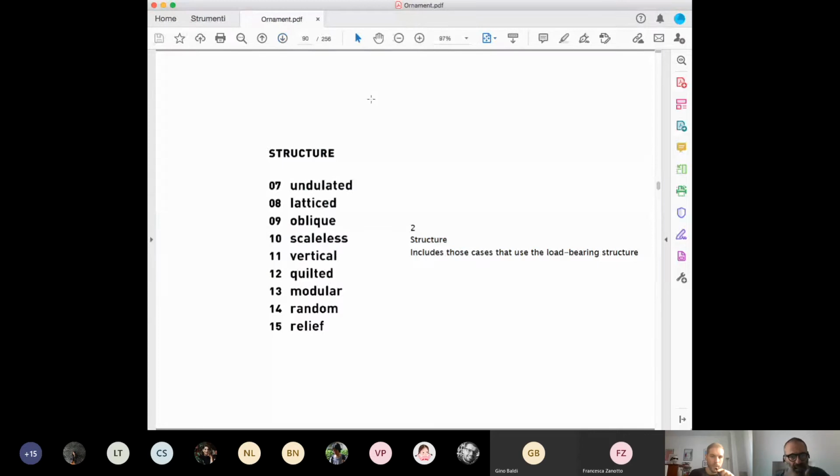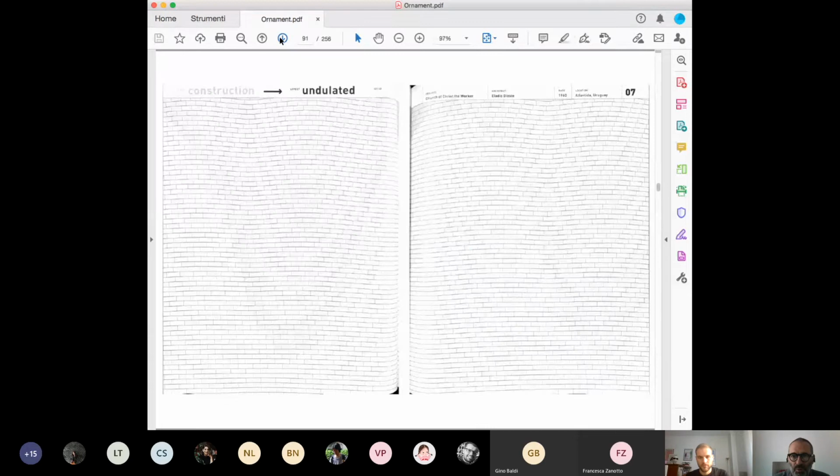The second theme is structure, where structure includes those cases that use the load-bearing structures. The structures create the ornament of the building. This is a beautiful church built in 1960 by the great Uruguayan architect Eladio Dieste in Atlantida. Dieste was a master in using bricks in advanced technological, structural solutions.